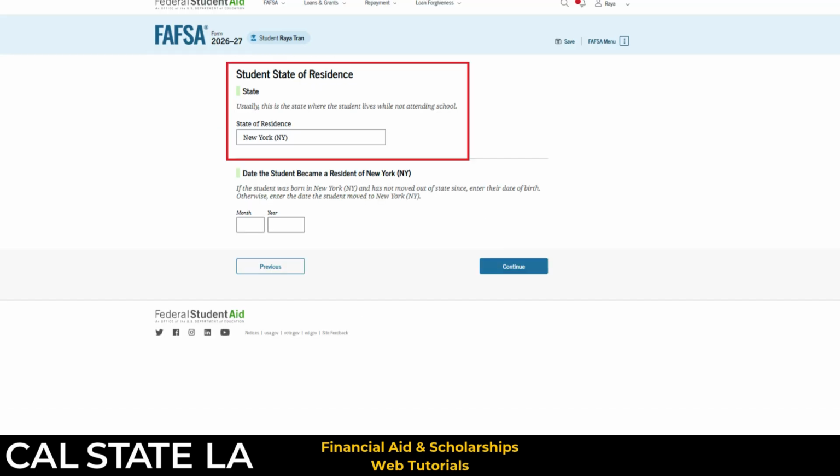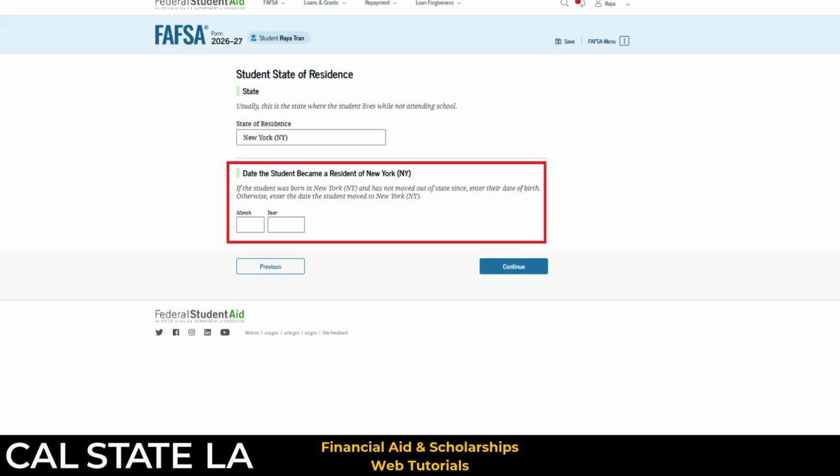This section asks which state the student will live in while not attending Cal State LA. In the example, the student will live in New York while not attending school. The following section asks students to complete a questionnaire about how long they have lived in the above-mentioned state. If the student was born in that state, they must enter the month and year they were born.